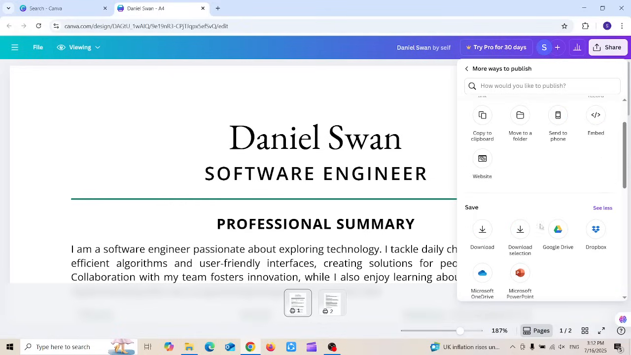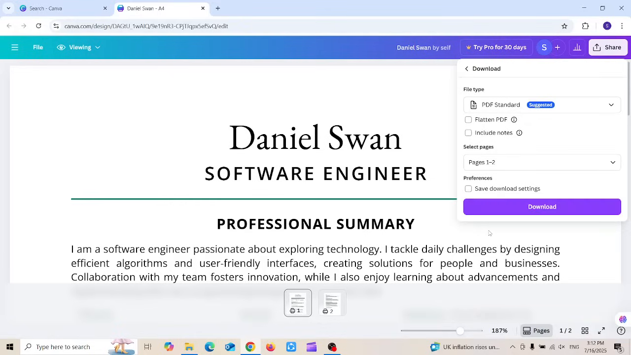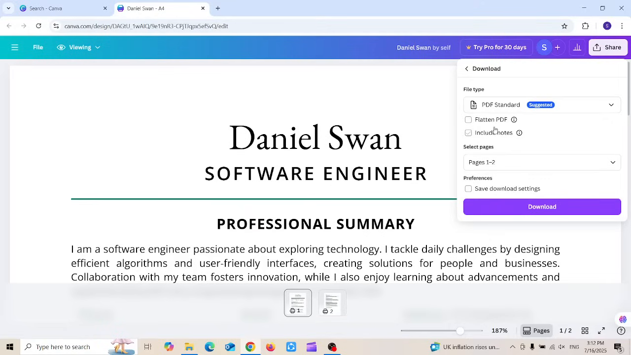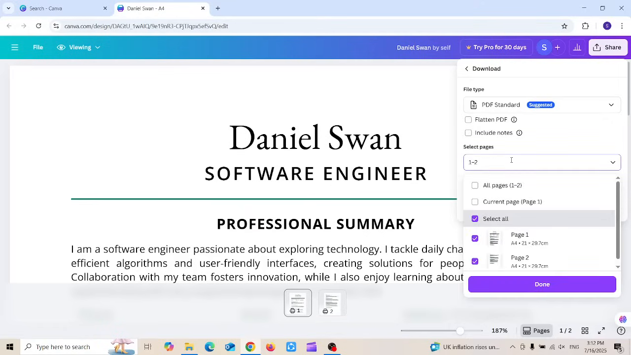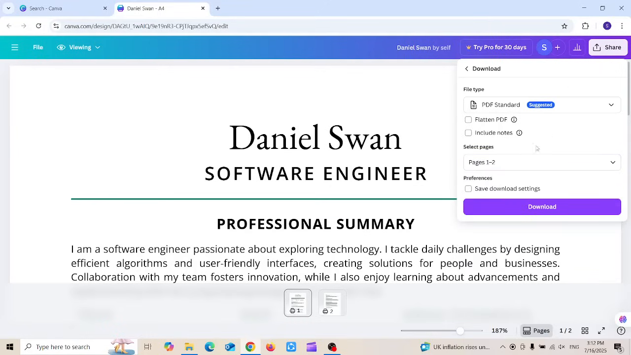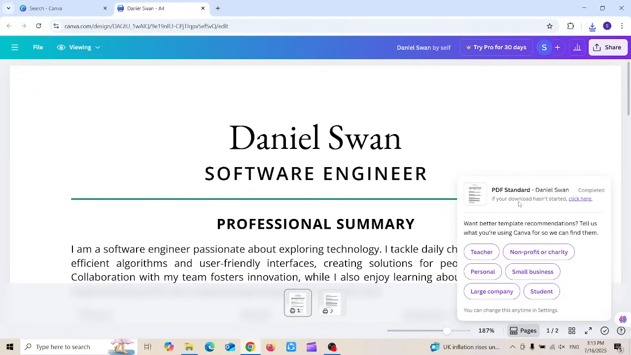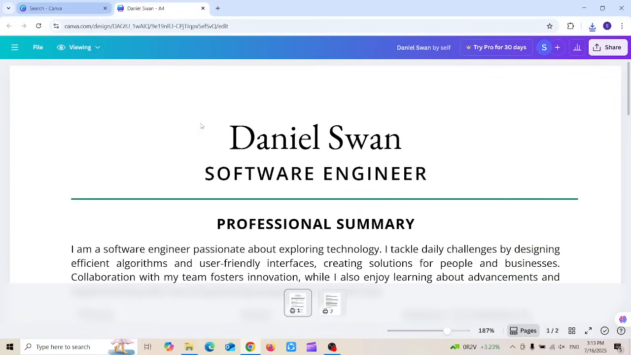So if you want to download this template, you can click on save or download, and you will be able to choose the file type. Since this is a resume, it's better to save it as a PDF. You can also choose to flatten the PDF or include notes. You can choose the pages that you want to extract as PDF, and once you are satisfied with these options, you can go to save download settings if you want to use the same exact settings each time you create a project, and you can go to download so that you can download this PDF successfully. And voila, you have your resume ready.